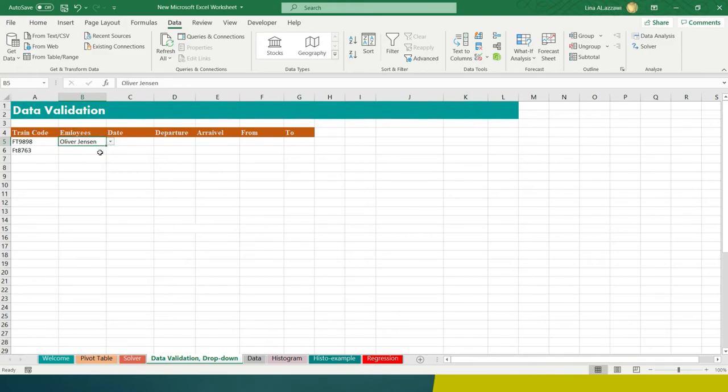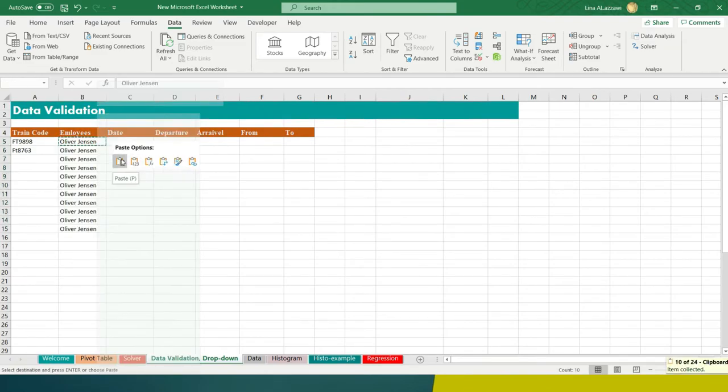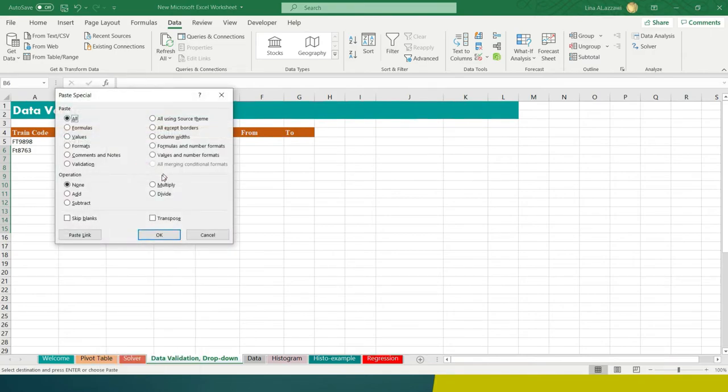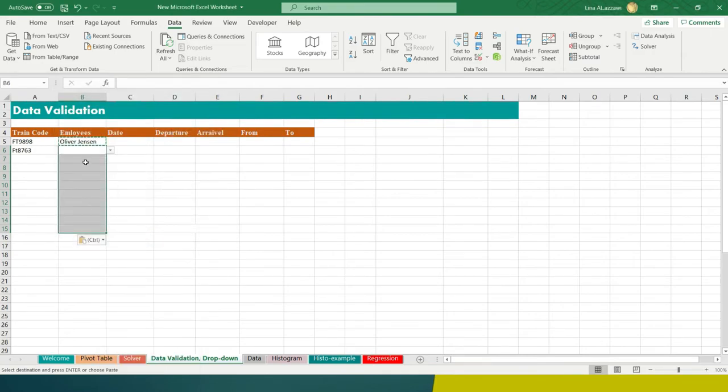I can select, and to give the other cells the same data validation, Ctrl+C and select, and Paste Special, Validation, and okay. So you can see all those cells got an arrow.